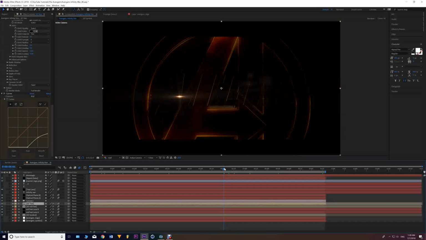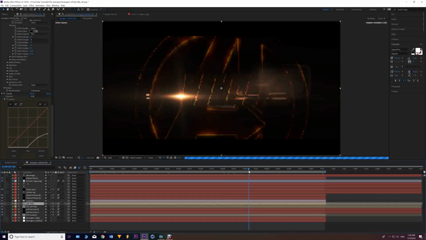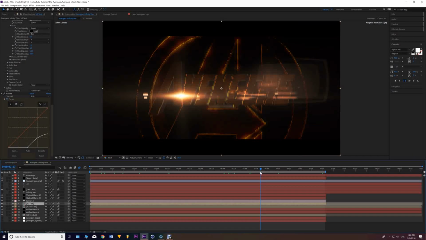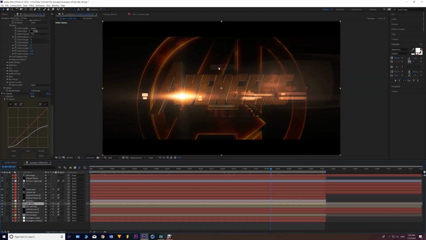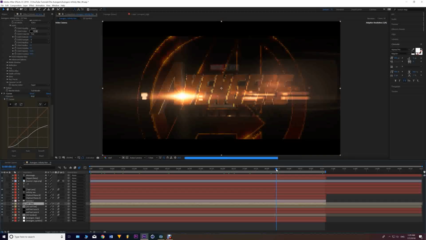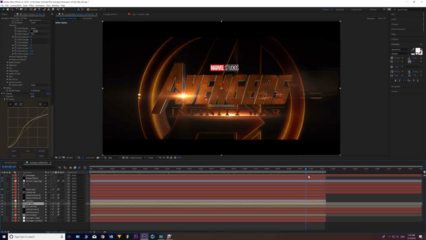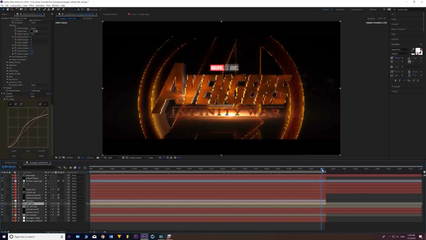As for the subtext, it doesn't appear at the start. It appears later after the main text appears. So first the main text, the leading actor, and then the supporting actor comes next. The subtext comes after the main text reveals itself fully. So right around here the subtext starts to reveal itself along with the Marvel Studio logo. As the main text is about to finish revealing itself, the subtext starts to reveal itself, and there's another lens flare going now behind, just to add a little bit of randomness and creativity to this.